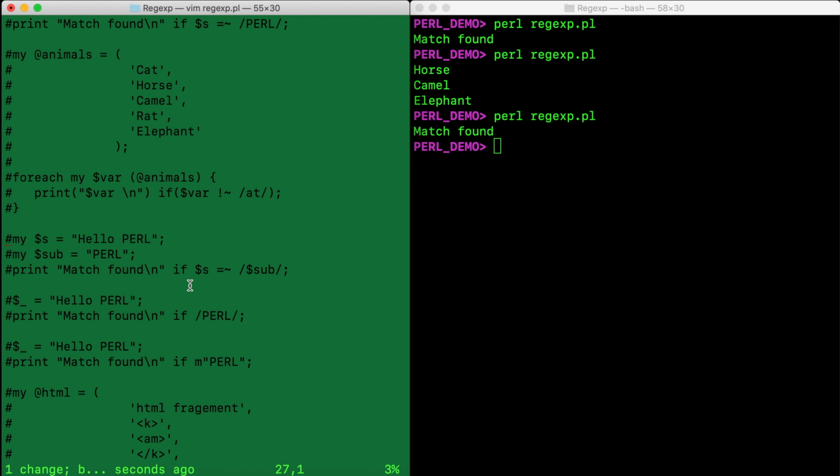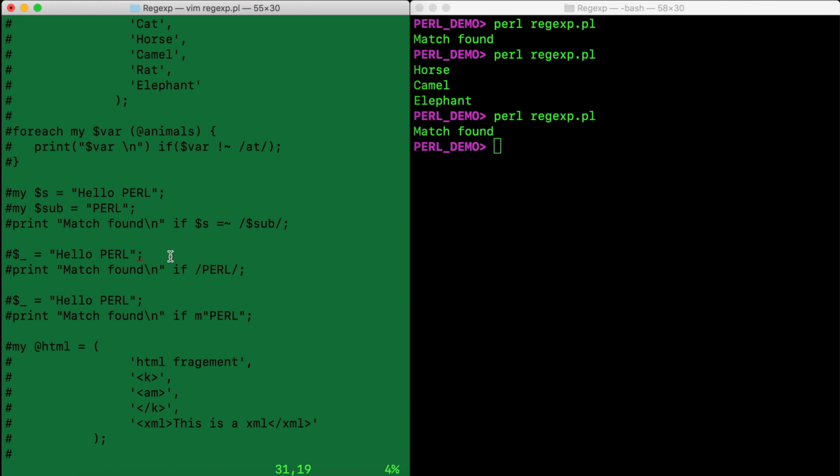If you are matching against $_, which is the default variable in PERL, you don't have to use the binding operator. For example, you can discard this thing, basically omit this statement here, and straight away write your regular expression within the delimiters.